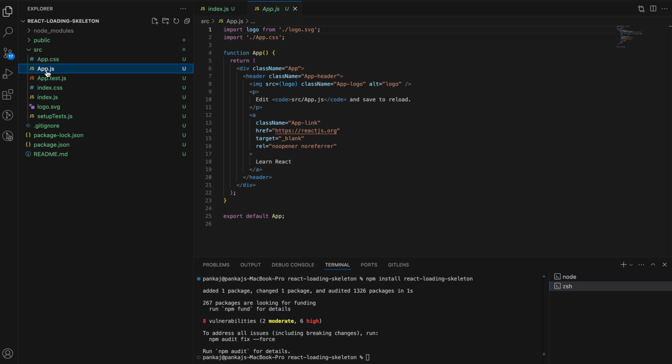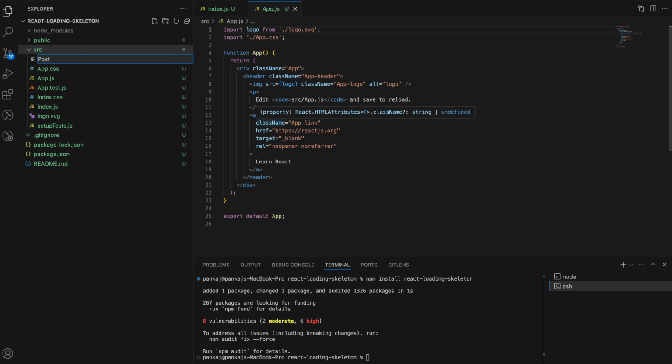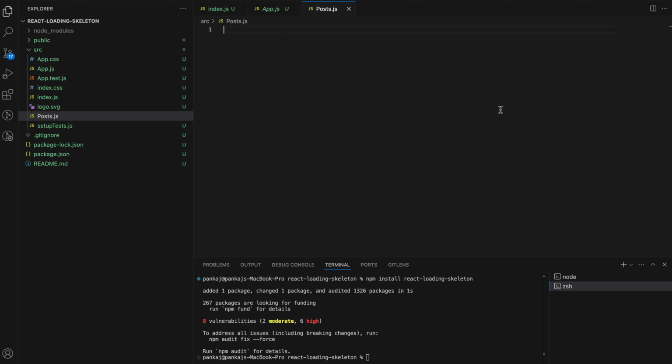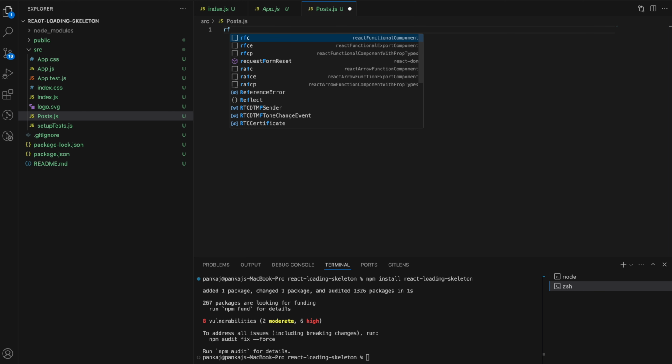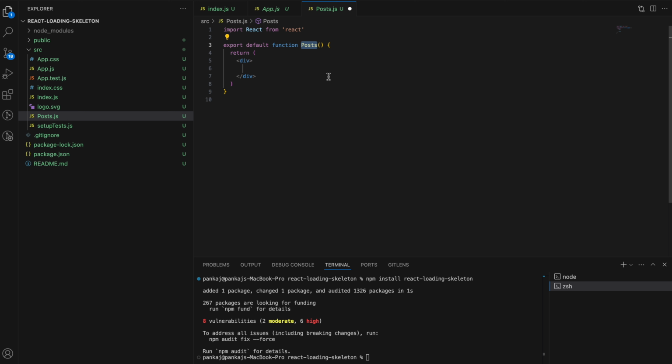So this is my app.js. I'll remove everything from there, but before that, let me create some component, post.js. And then inside this post.js, I try to create something RFC, yeah, a React functional component. And then this, okay, this is good.